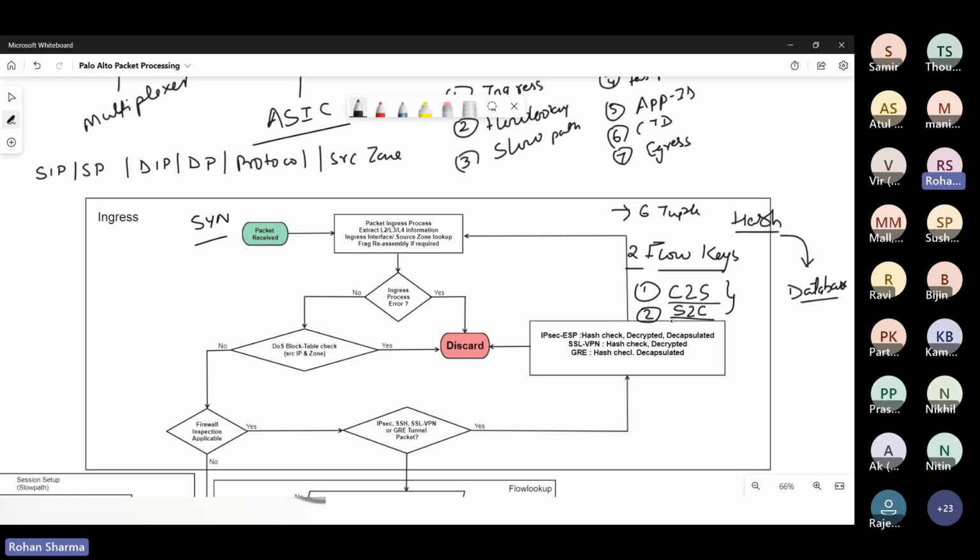Now, to calculate the server to client flow, it will swap these fields. So destination IP and destination port will become source IP and source port for the server to client flow. This is the client to server flow, and your source IP and source port will become destination IP and destination port. The protocol will remain the same, and your zone will change from trust to untrust, and here it will be untrust to trust. Likewise, it will calculate the hash and install it inside the database.